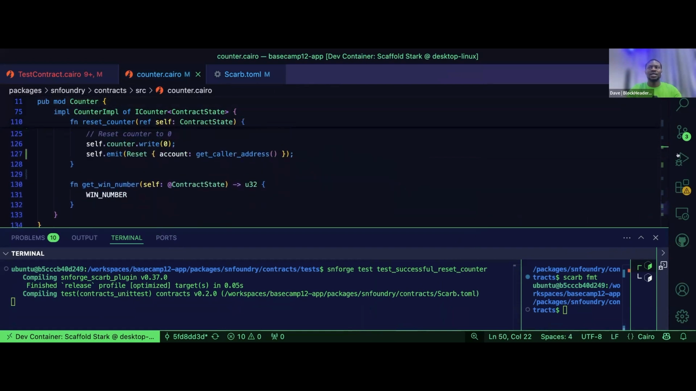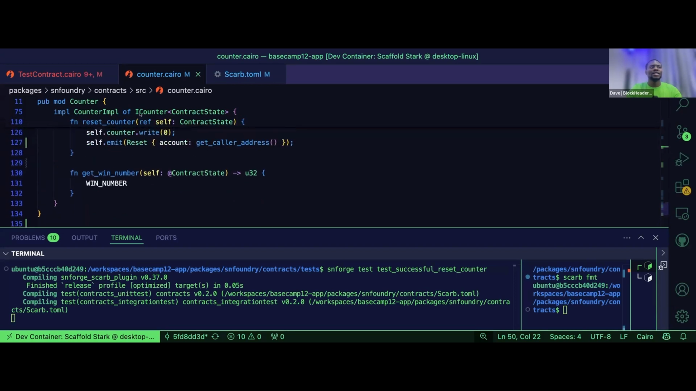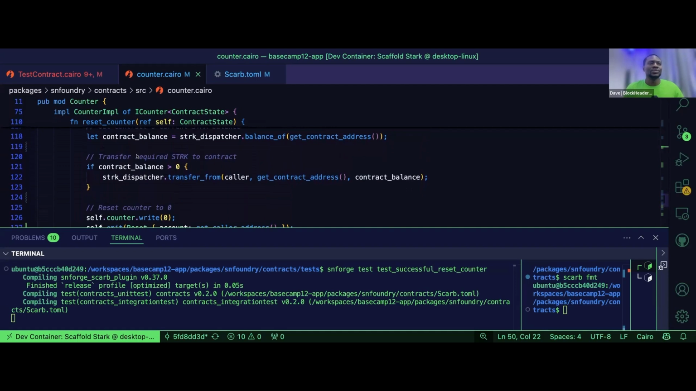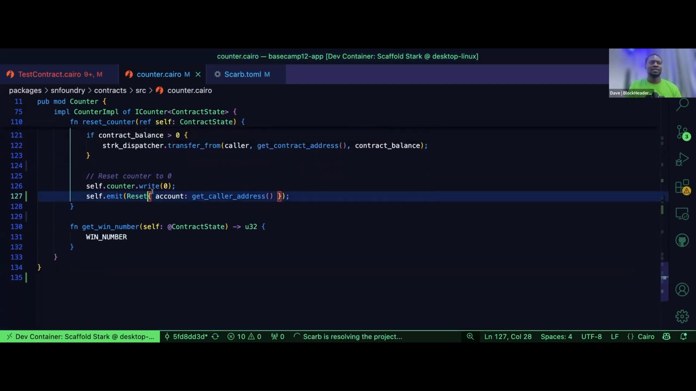While we wait for this, we will test the last part. We want to test a scenario in our counter contract: what happens if there are no stack tokens to be transferred? If there are no stack tokens in the contract, we want to just proceed to write the current counter to 0, set it to 0, and emit this event. So we want to do that.